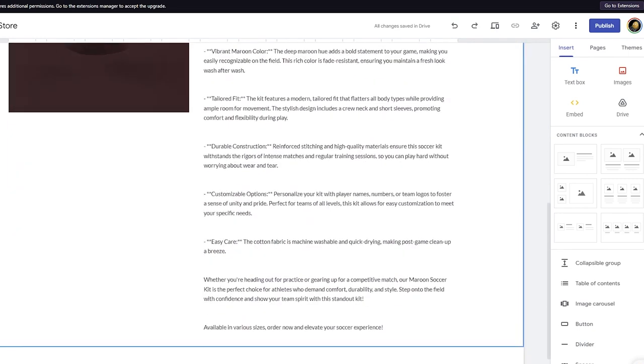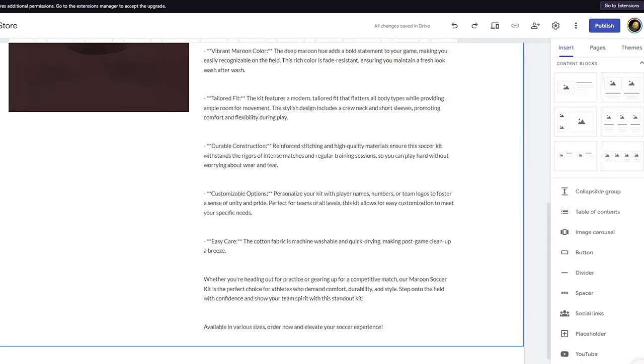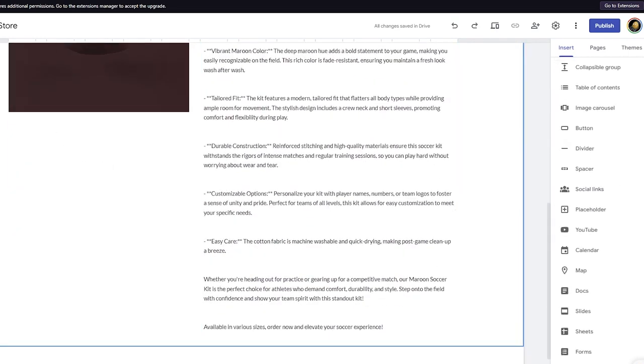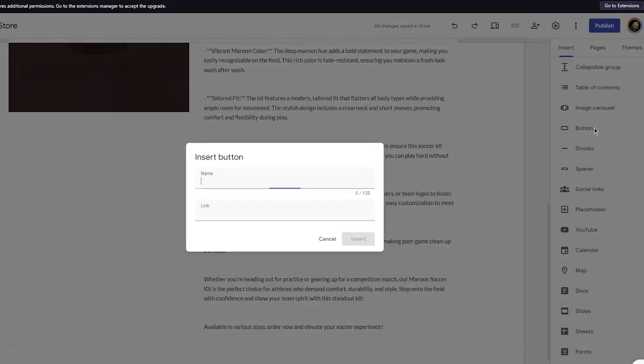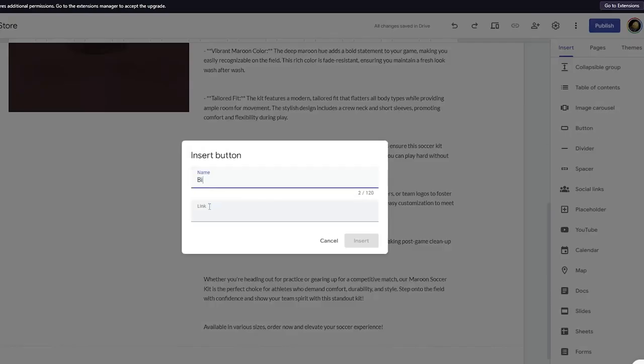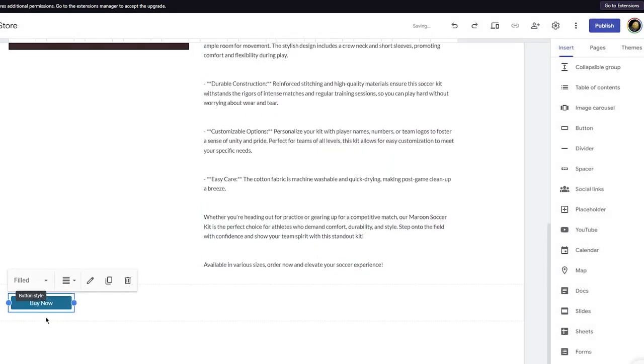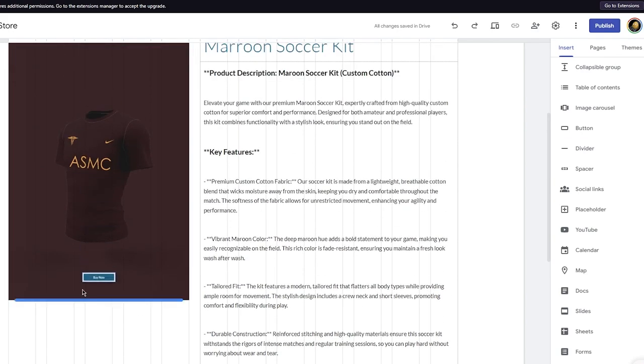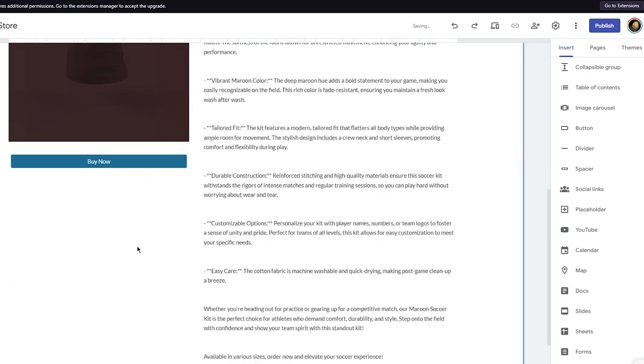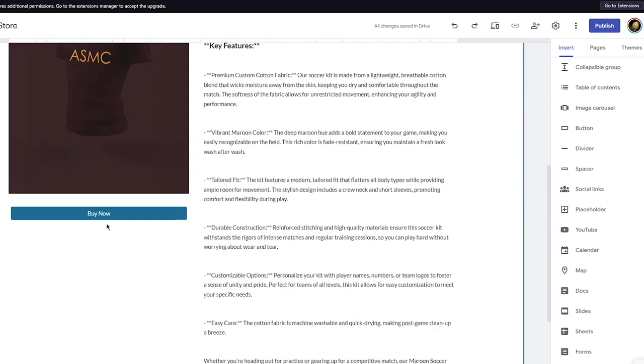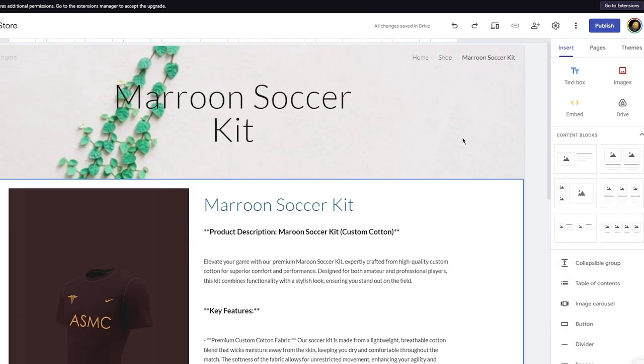So once you've added all of this, right under here, you can go ahead and add a button. So this button will be called Buy Now. And right now I'm just going to link it to the shop just for an example. But to give you an idea, you're going to bring it right under it. So here's Buy Now. And once you have Buy Now, now this page is going to be saved.